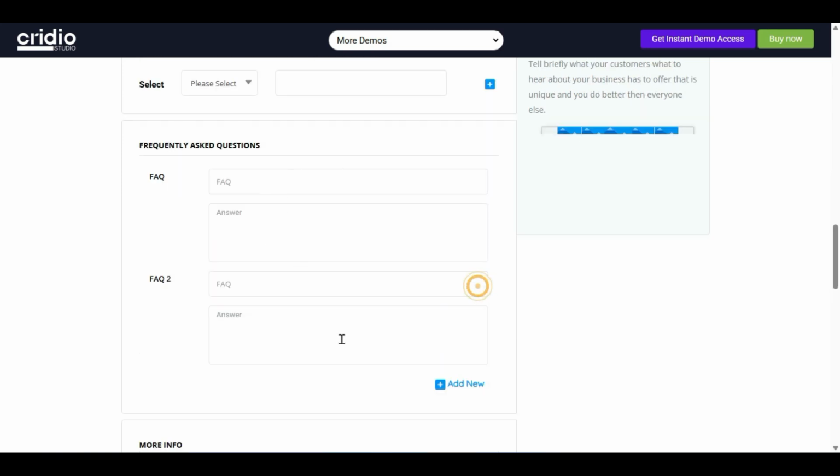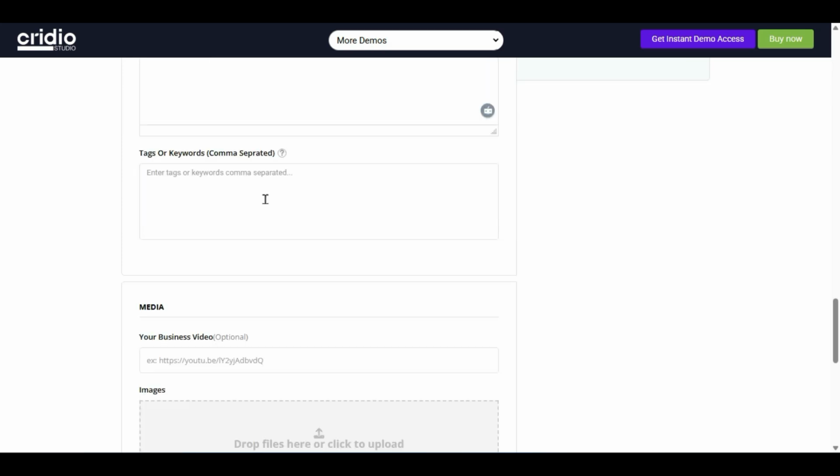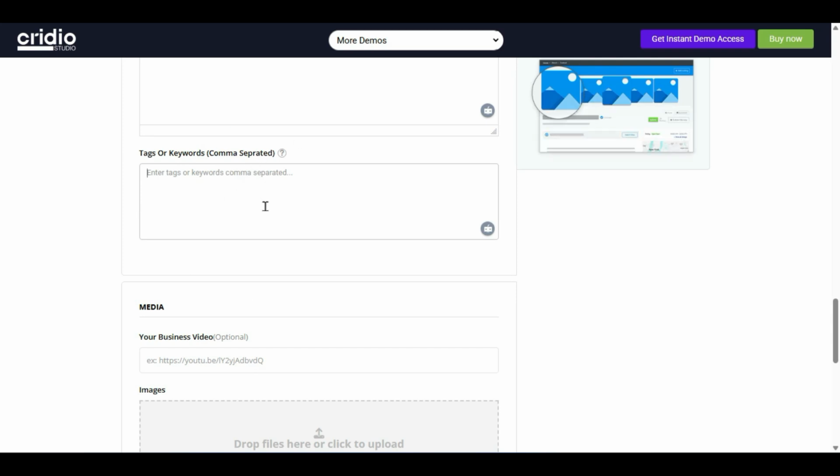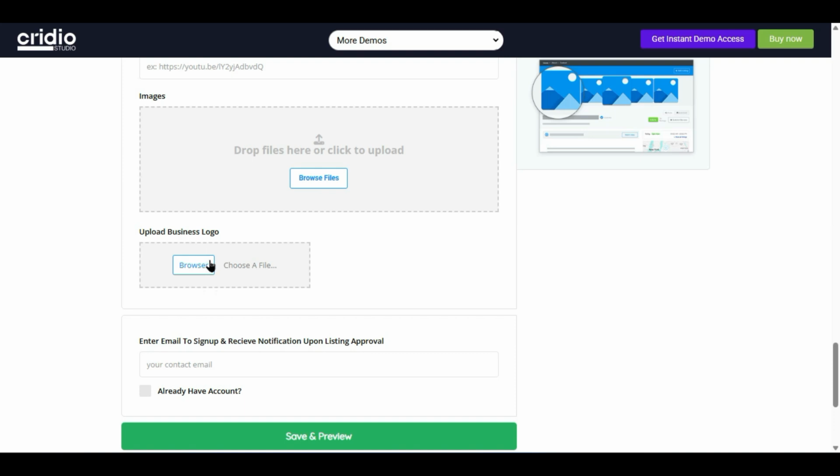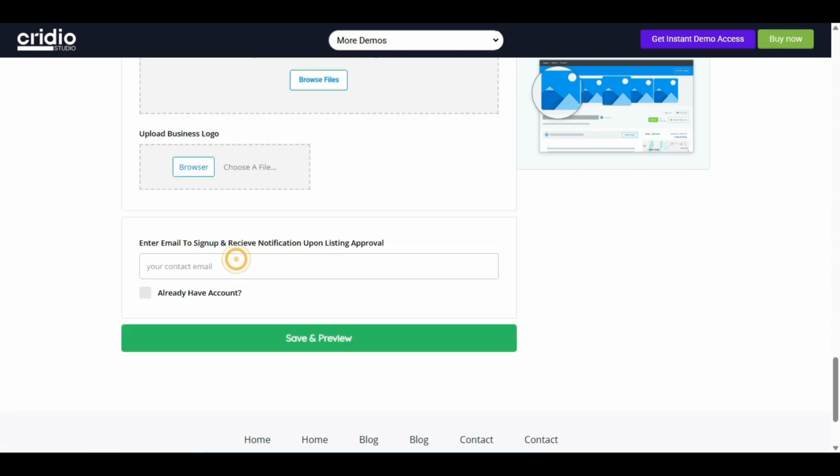They will be able to add more FAQs, more detail, keywords, which is very important, tags or keywords. This is how people will find your listing here. Media, your business video, they will even be able to add their YouTube video here for the particular business listing. Images, upload business logo. And here is the email address where they will get notified once their listing is approved. So if they already have an account, then they have to click here and provide the username and password.